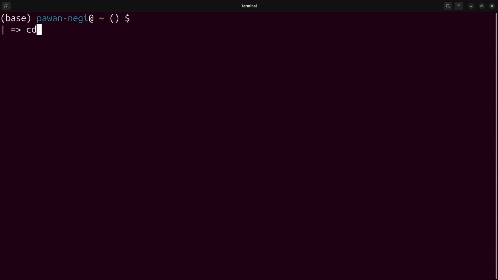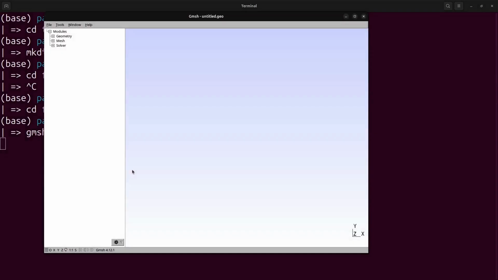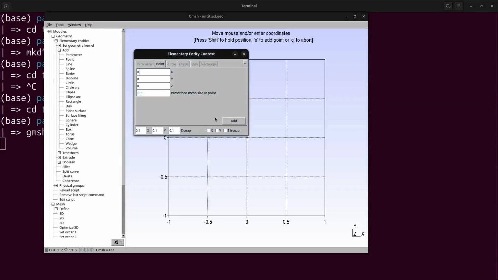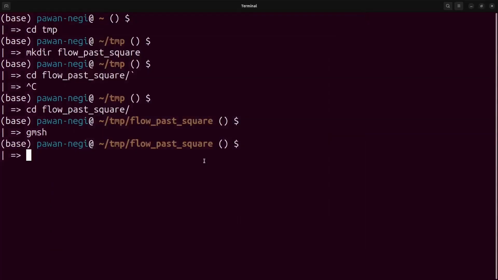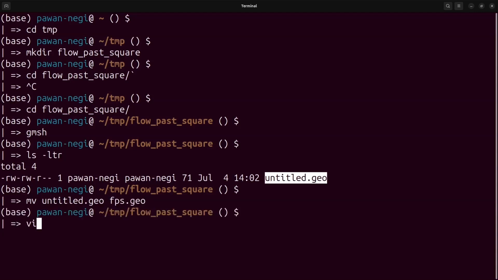Let's go to temp and create a directory called flowPastSquare. Let's go here and open Gmsh. In order to create a script, as you may already know, you have to create at least one point. Let's create one point and another and close this. If you look here, you'll see that there is a file which is created. We'll rename this to something like FPS.geo and then edit this.